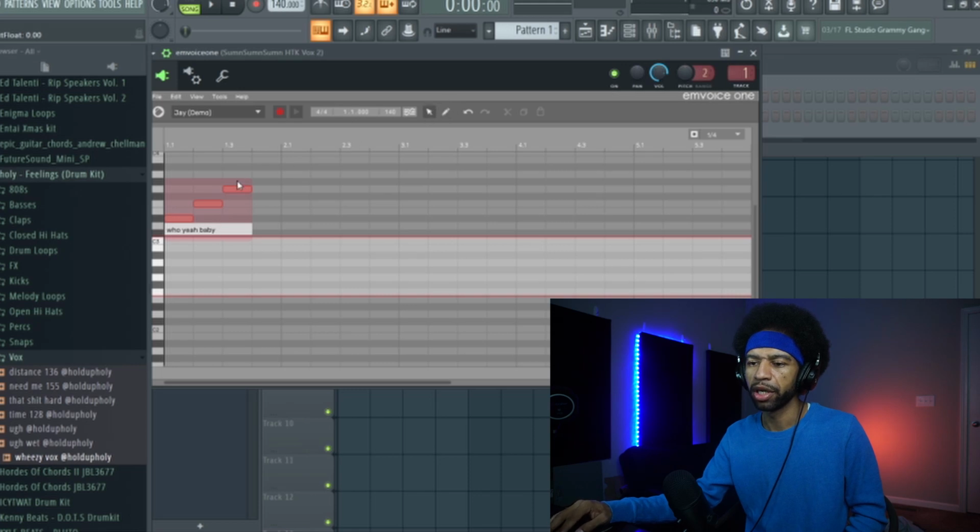You just come over here with this arrow, and then you highlight all this. Now you can just move it down. So then boom. "Ooh yeah, baby." So that's pretty cool. Another thing that's very important.